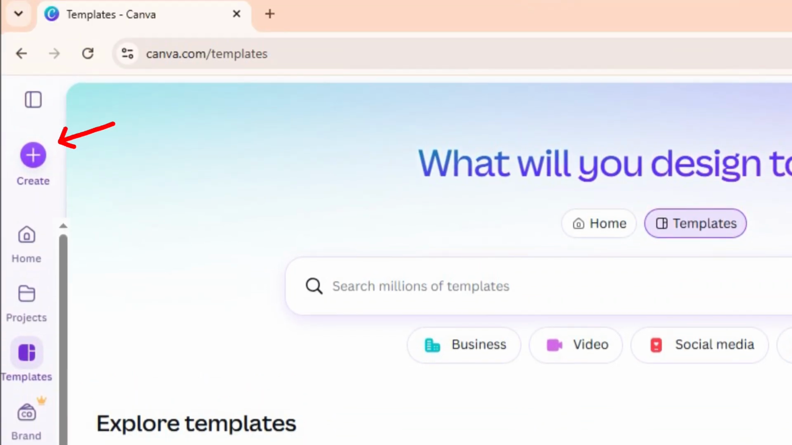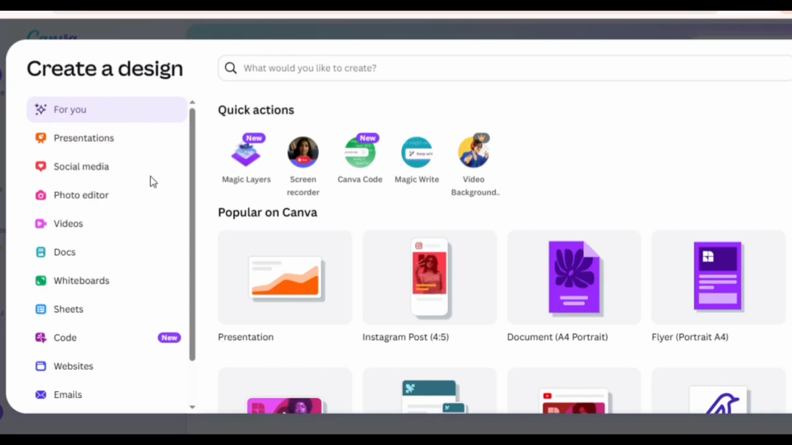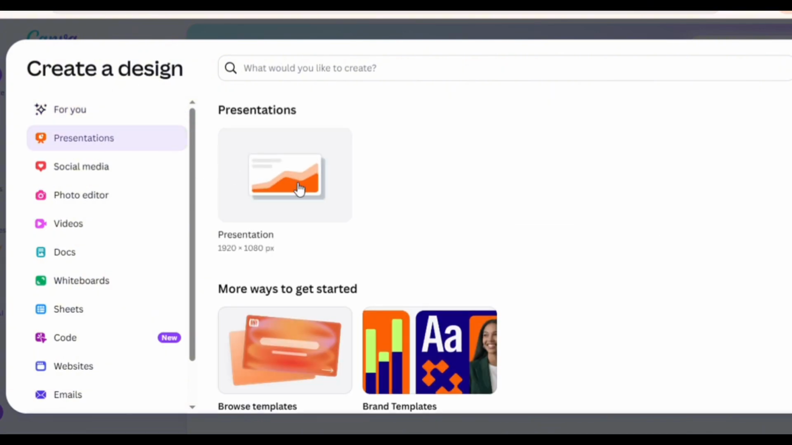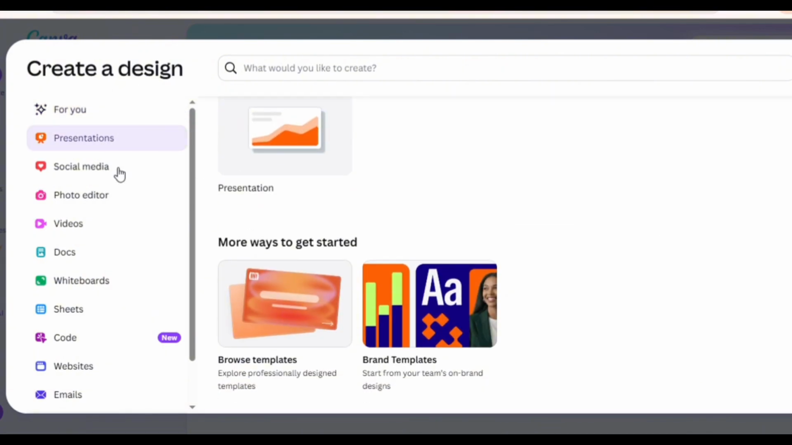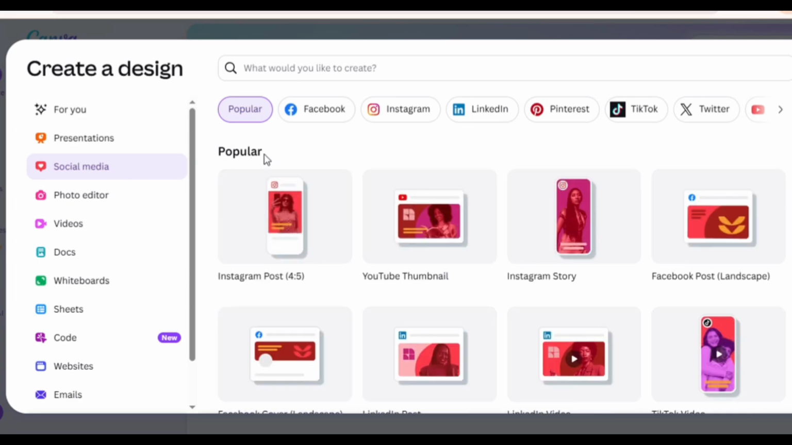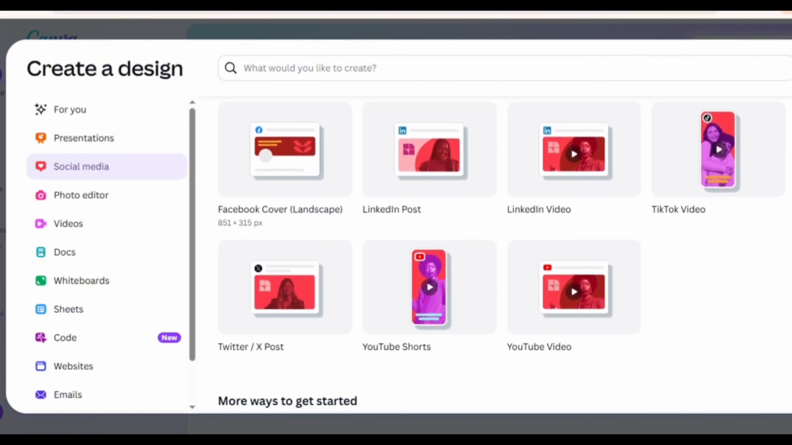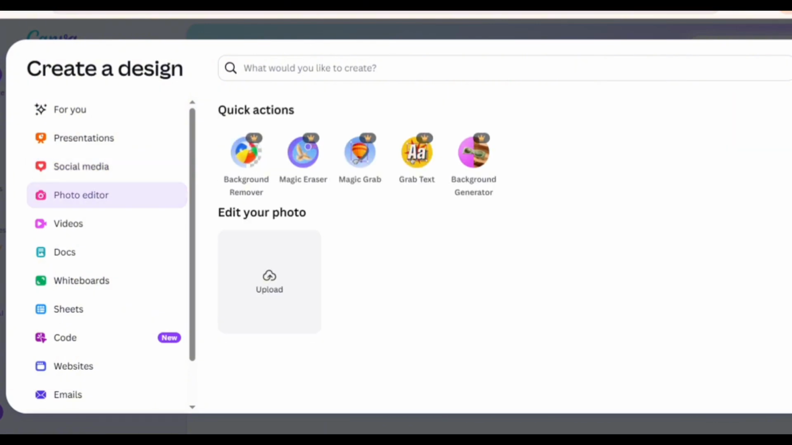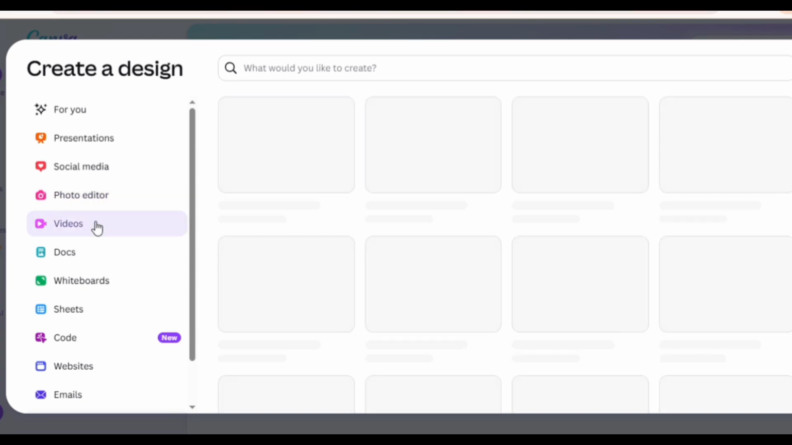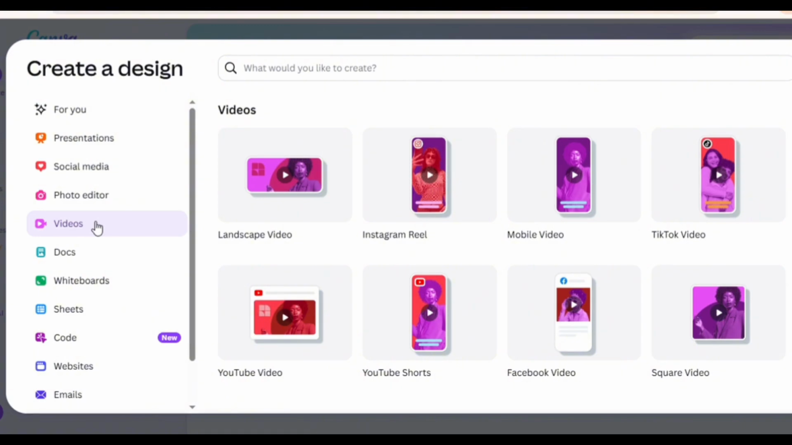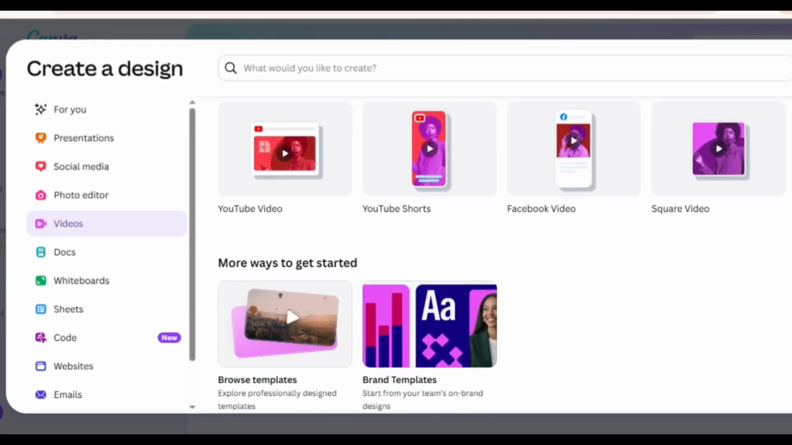When you go to Create section, you will find a variety of dimensions to use. First, we have Presentation section. In this, you will find a perfect dimension used to create presentations. Next, we have Social Media section. You will find a variety of dimensions that are used for the posts of Facebook, Instagram, etc. You can pick any dimension you're looking for and start designing from scratch. Next is Photo Editor. This tool is mostly used if you are looking for color grading or any edit for your photos from gallery. Next section is Video section. You will find the video dimensions here. For example, perfect dimensions for your Reels, TikTok videos, YouTube videos, etc. You will find them here.